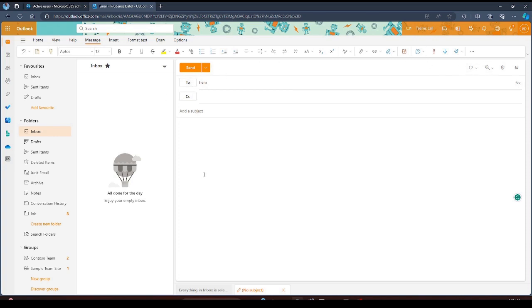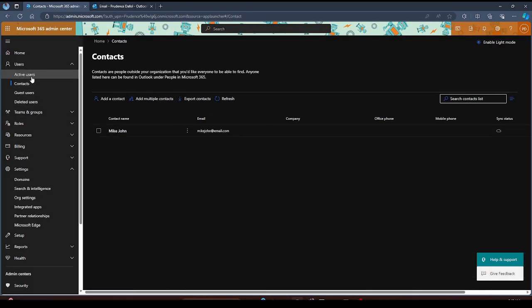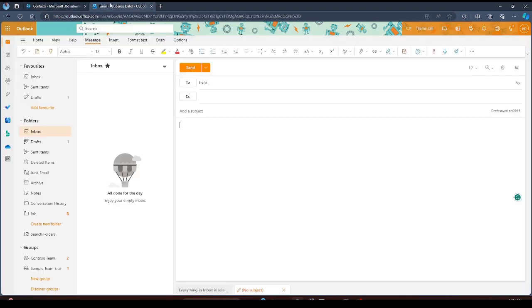Now, everything on Microsoft is deliberate. So if you choose to hide a user or a contact from the global address list, that user will not be available for users to see globally. It doesn't mean you won't be able to send an email to that user. You still will be able to.